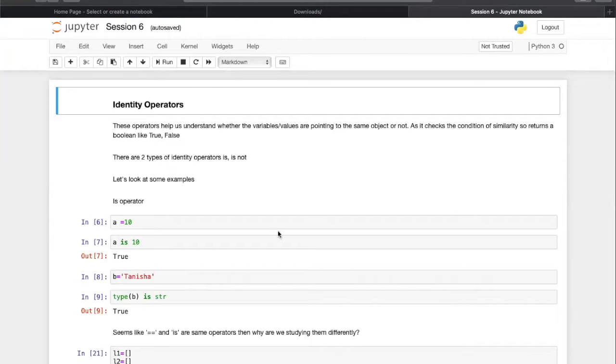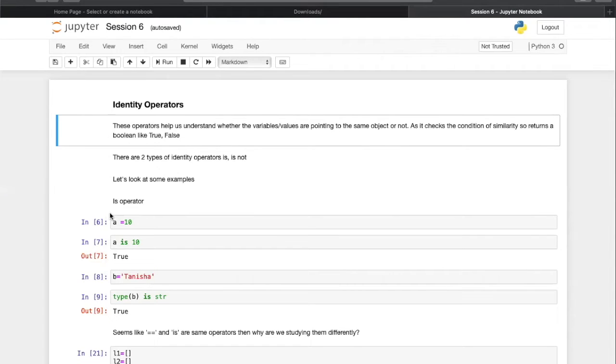So let's get started. The identity operators are basically the operators which are used to understand the two values. If you are comparing two values, are they equal? If you are comparing two variables, are they the same objects? Are they the identical objects? If you are trying to compare any two other data types like lists, like tuples, are they actually equal? Are they actually identical? So that's what we are trying to understand here.